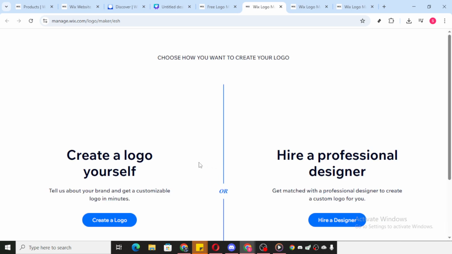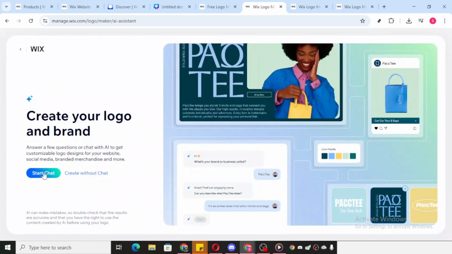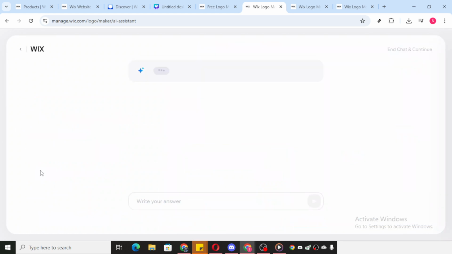Next, you'll be prompted to create a new brand. Selecting this option will kick off the process of building your brand identity with personalized elements. Here, click Start Chat. Think of this as an interactive interview designed to understand your specific logo needs. It's intuitive, simple, and makes the design process engaging right from the start.